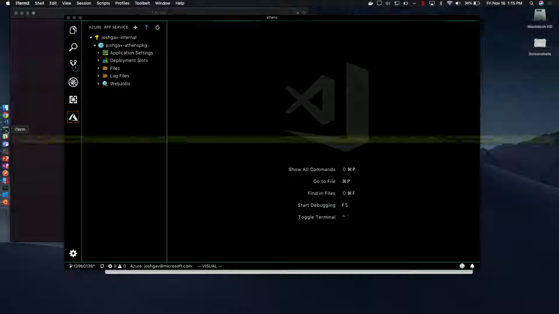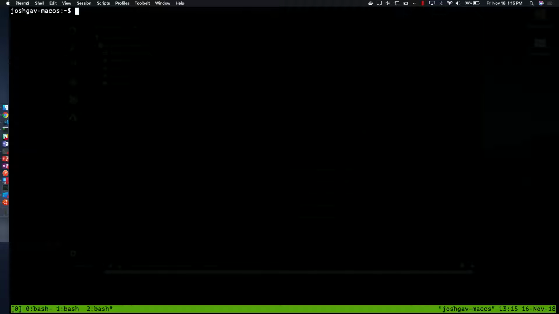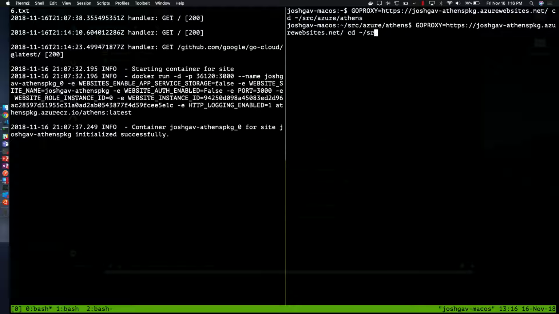Actually, let's do something fun while we're watching. Let's go ahead and go back to there. We will set GOPROXY equals, hope this doesn't take too long, joshgav-athens-package.azurewebsites.net. And then I need to cd into the folder, source azure athens. And then I could say go get, and it actually is going to use my proxy.